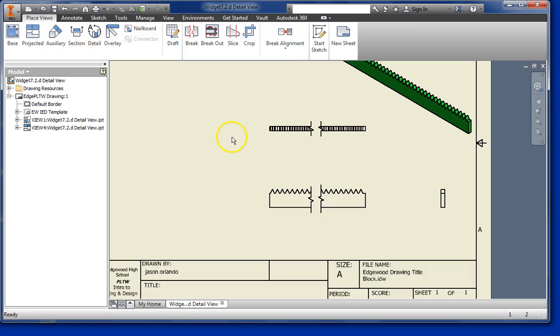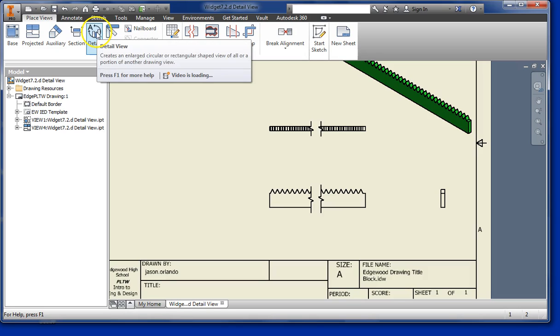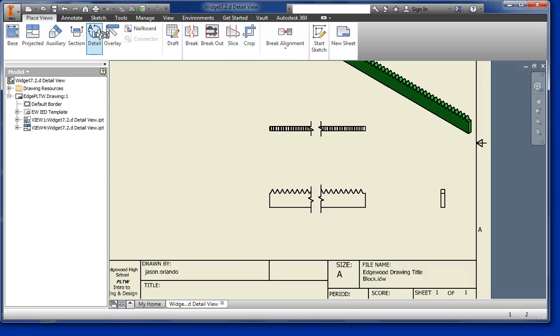Next, the detail view, which is what this assignment is really about. So we see that we have detail in these teeth, and to try to dimension and show the angles and how far apart each tooth is from the next one, that's just a lot to put in a small space. So we can use the detail tool to zoom in.